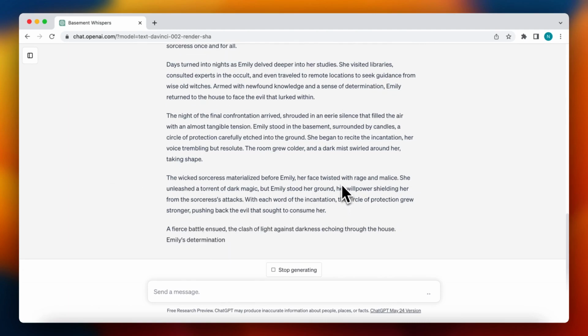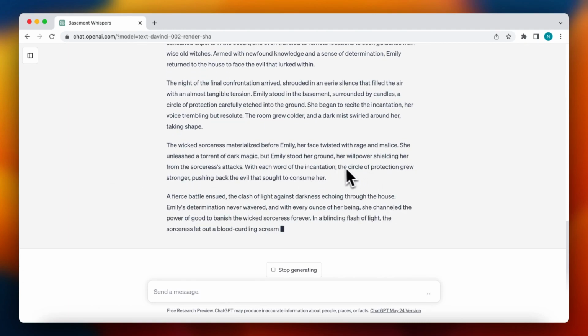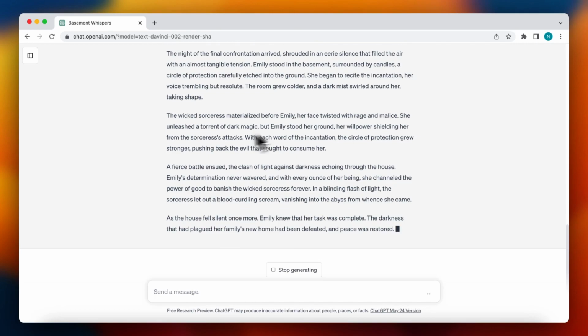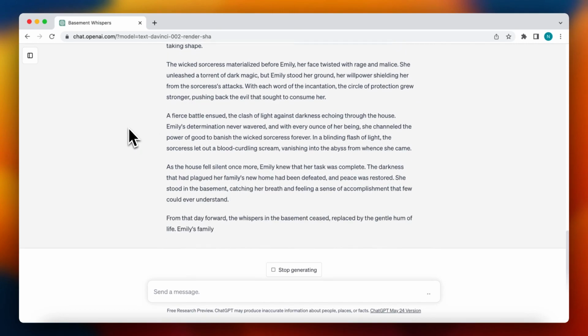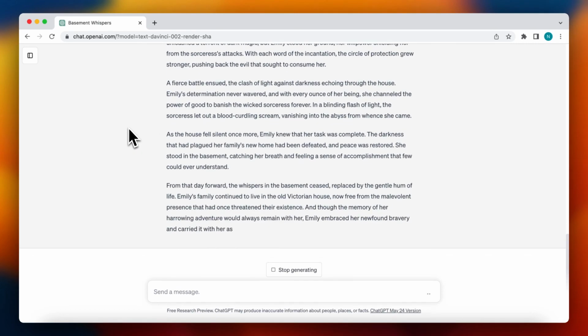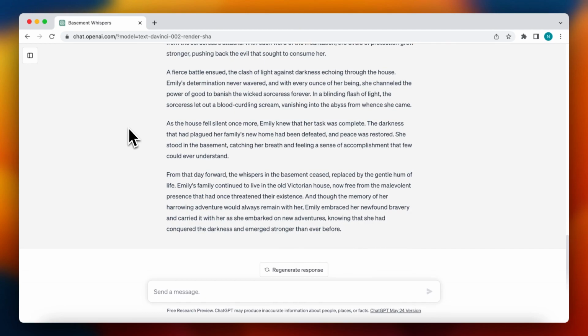And boom, ChatGPT is just generating the sentence. It's just writing again. So it's really easy. You can now generate very long scripts, long stories with ChatGPT. And it will generate just a good script, good sentences.